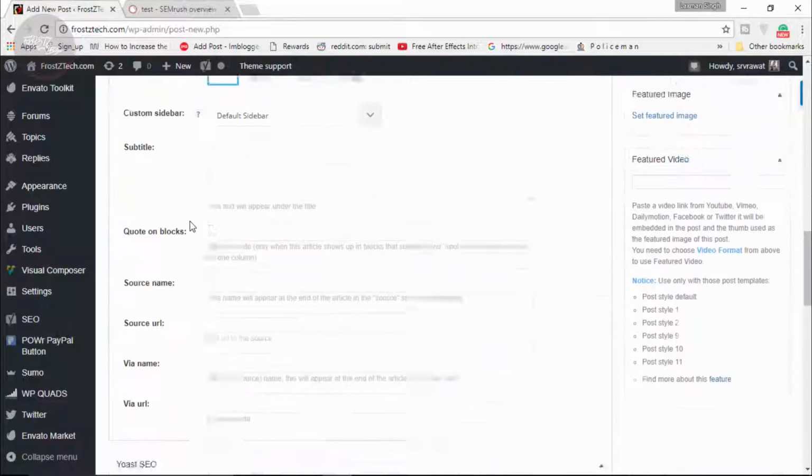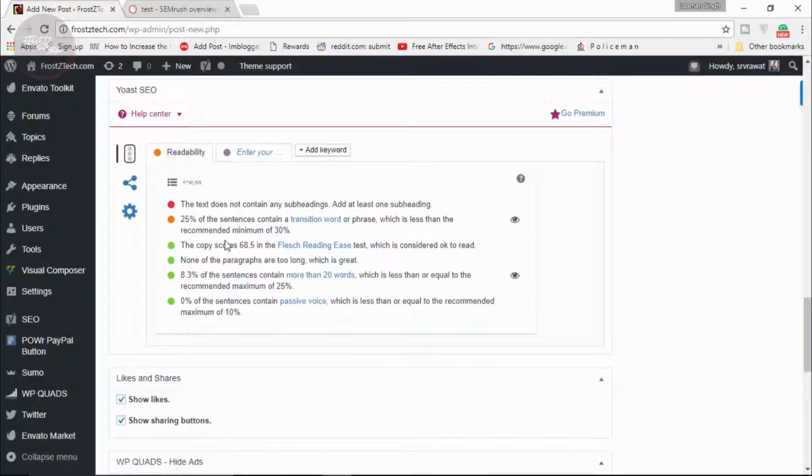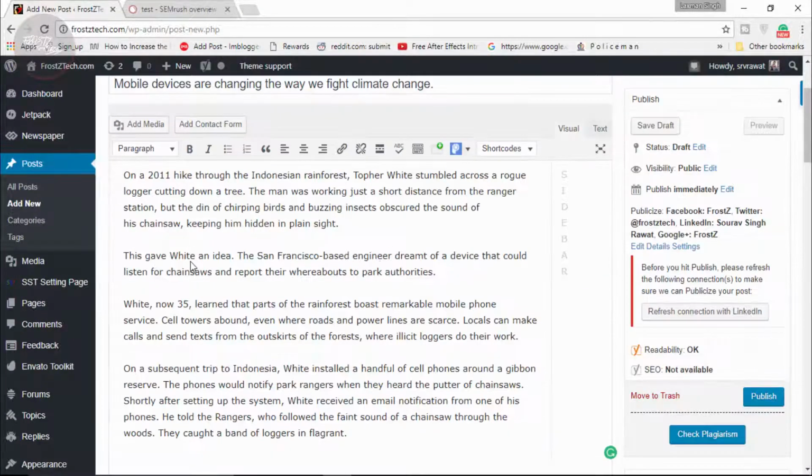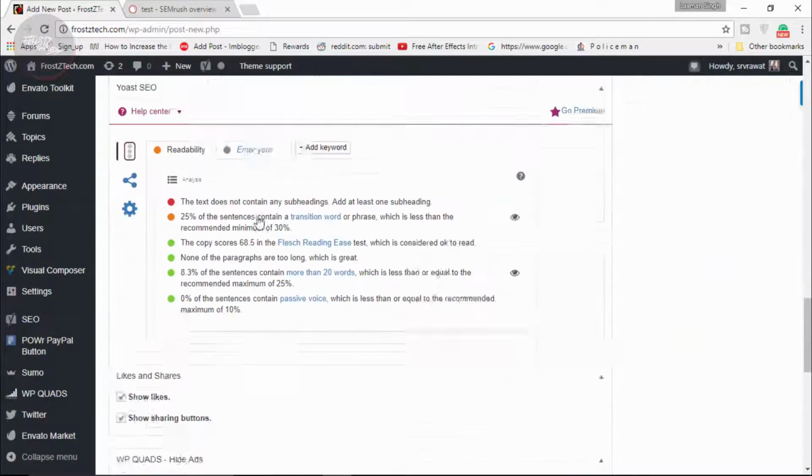So we're going to go back to Yoast SEO, and here it says that the copy scores 68.5 in the Flesch reading ease test, which is considered okay. Generally that comes out okay. None of the paragraphs are too long, meaning you need not create overly long paragraphs, and make sure that you put in sensible full stops and commas wherever they're needed.